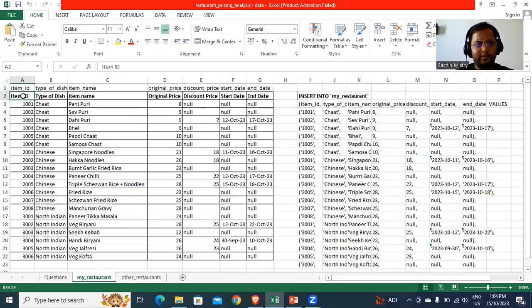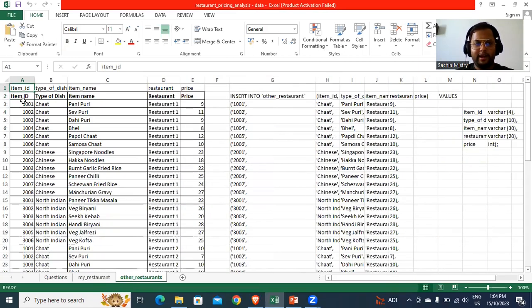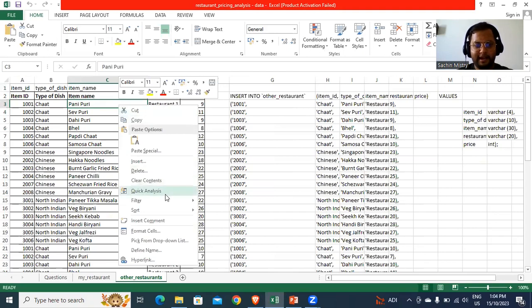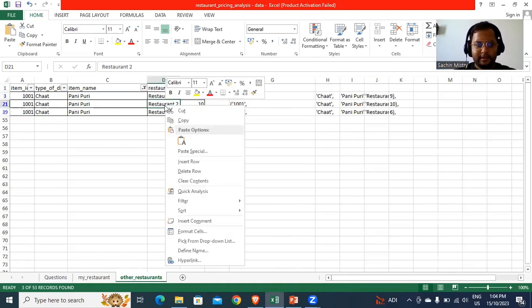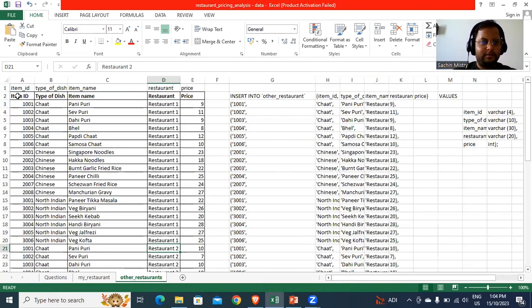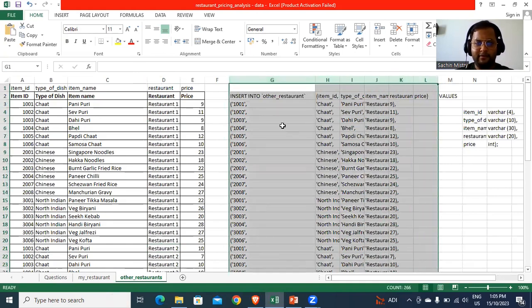So here I have the item ID, and the same item ID I'm mapping to other restaurants. Here I've noted down the Pani Puri price of restaurant one. For the same item, I've noted down the price for restaurant two as well as restaurant three. So I can get to know what prices each of these different restaurants are offering. Now my whole objective is to have a comparison between them. Here also, in the rest of the columns, I have just concatenated to create a SQL query.